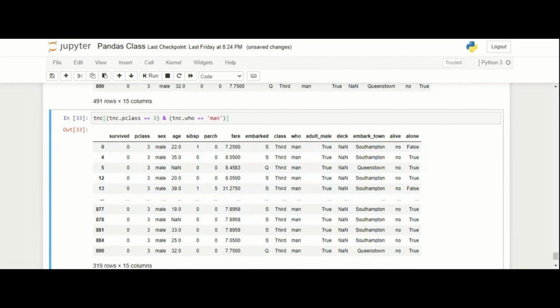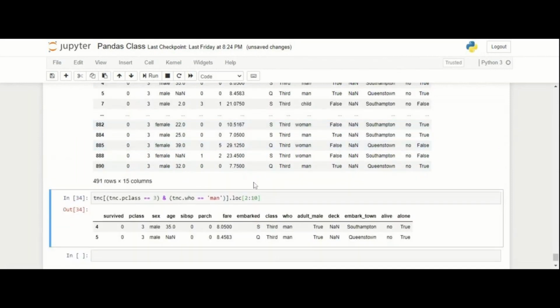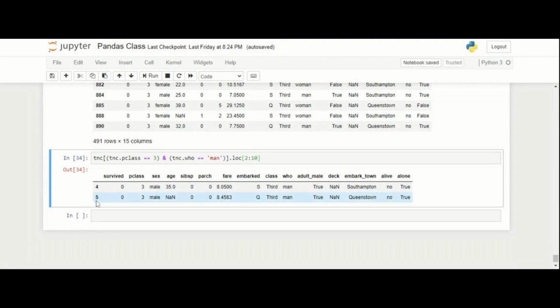If you want to have only a subset of observations, then we can go with loc of, suppose, 2 to 10. We just want to have only 10 observations, meaning 2 to 10. So in this condition we are having only these two observations, where p class is 3 and who is equal to man. We can pass 3 conditions, 4 conditions, n number of conditions also we can pass.